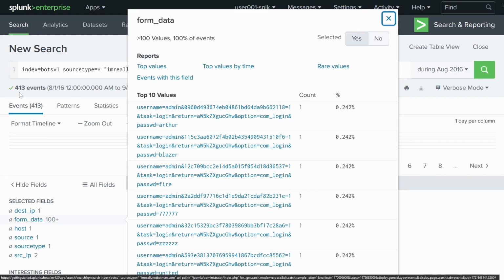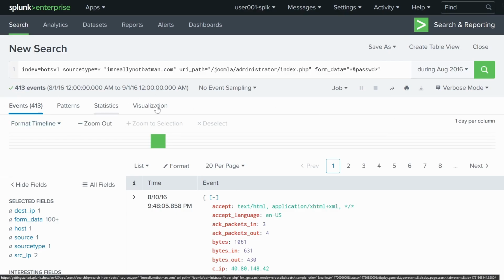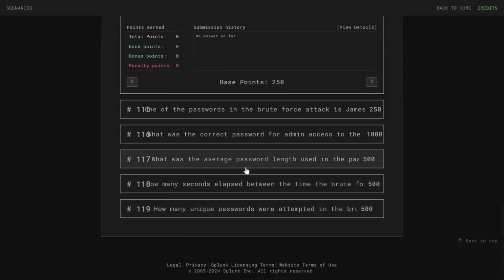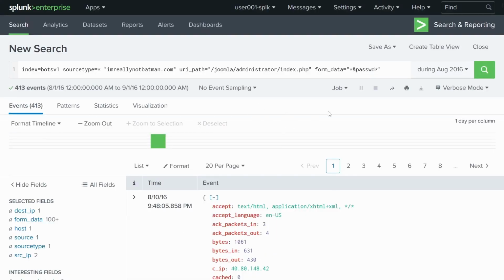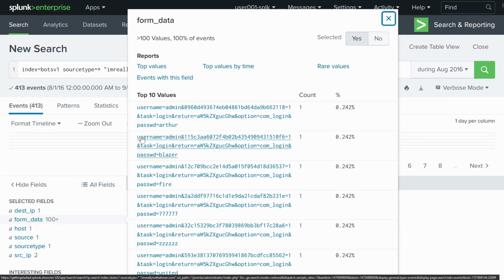And so we've cut down to 413 events. And so that's probably how many brute force attempts there were. And so now I want to make our lives easier for these next couple questions, as I can see what they're asking and do something a bit more advanced that we didn't cover yet. What I want to do is extract this username field and this password field into their own columns and set them up in a table so that we can then filter and sort through them individually.